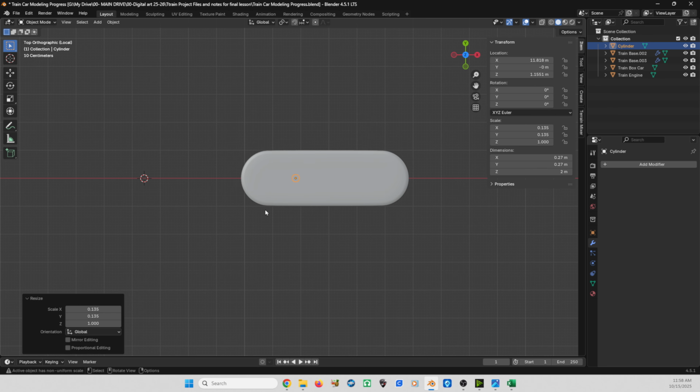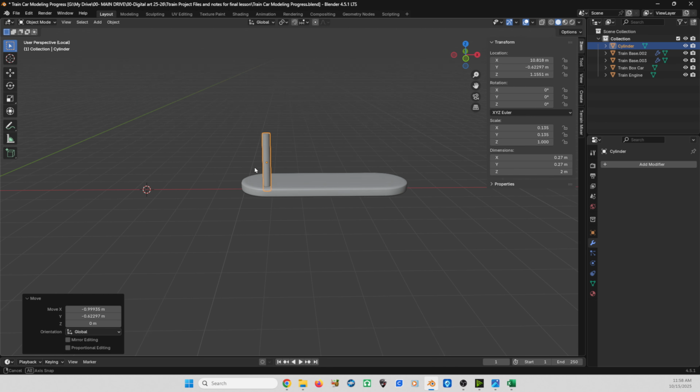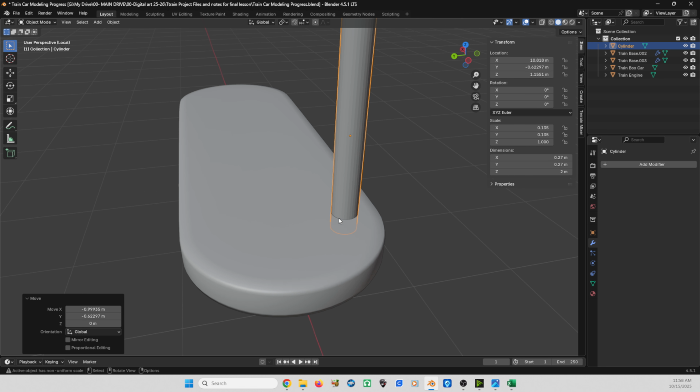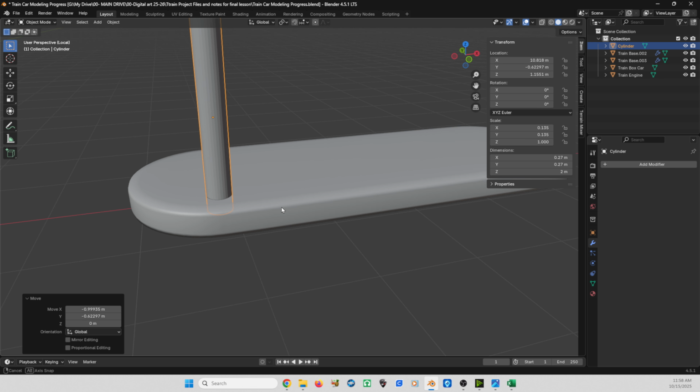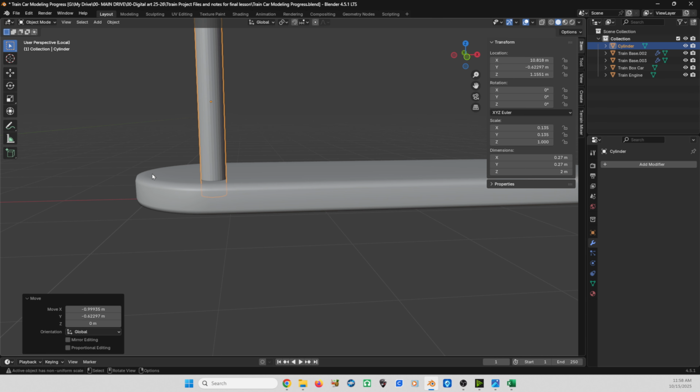Now looking from the top by hitting 7 on the number pad, we're going to grab this by hitting G and move it here to the lower left corner. I want to make sure that I'm not going into the bevel part, and I want to keep it back here behind the half circle of the front of this.